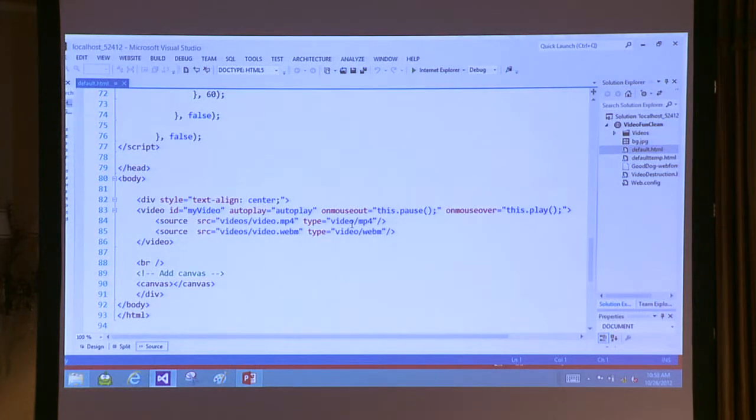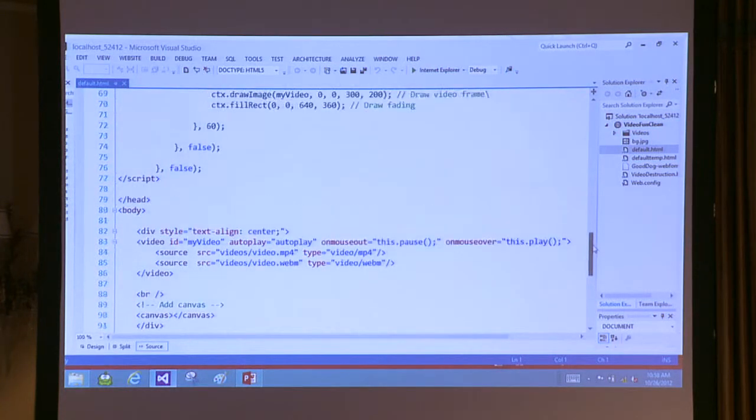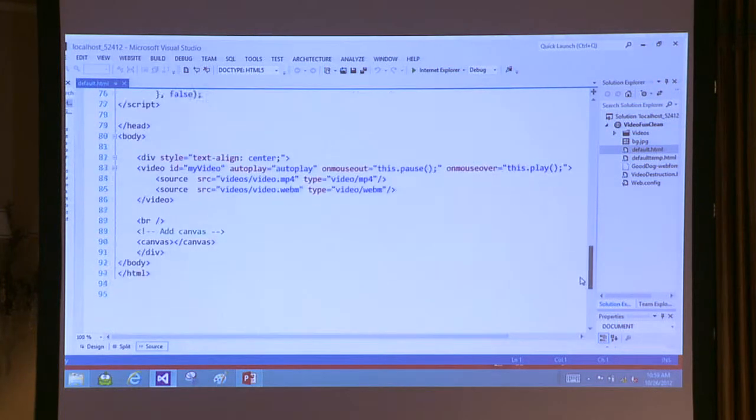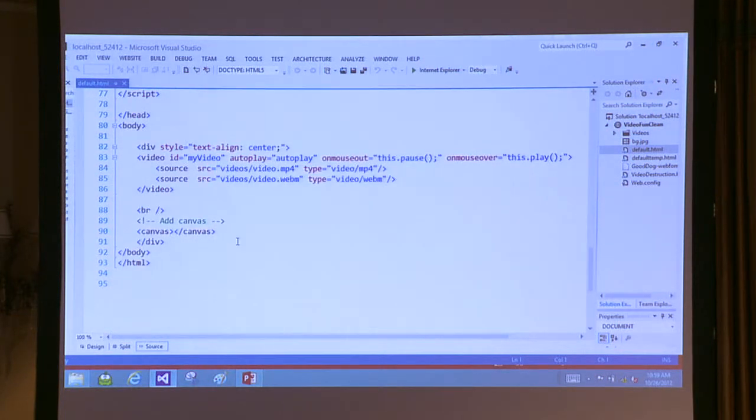Because I want to make sure it works across all browsers, I keep two formats for the HTML5 video. One is MP4, one is WebM. So I support both formats, and it will run across all modern browsers. This is just a very simple piece to play a video. Afterwards, I said, why don't we just have some fun? Why don't we use canvas as a container? So I add a canvas line here.